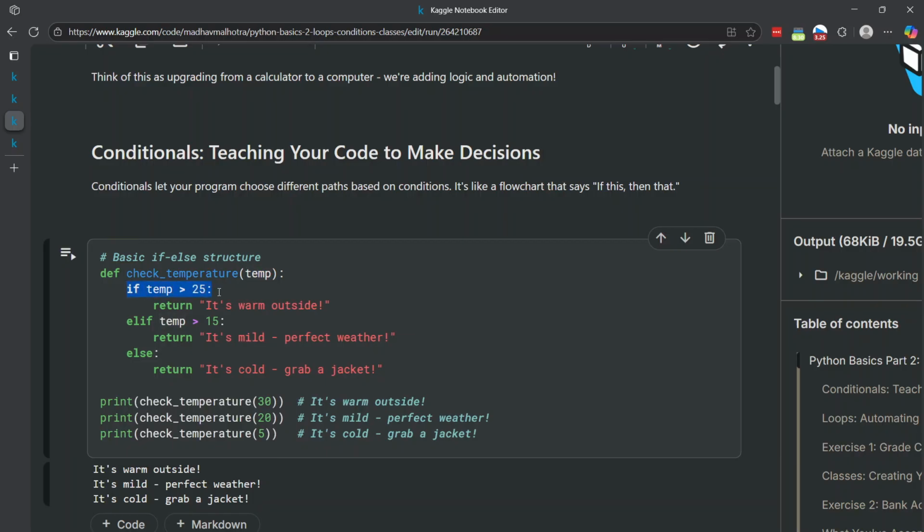So if the temperature is greater than 25, then we will run this line of code, which returns a certain string, which you can see over here. It's warm outside is returned when we check temperature at 30 degrees Celsius, and then it gets printed based on the built-in function in Python. If we pass in 20, well, this line of code will run, but 20 is not greater than 25. So we go to this else if statement, which is combined elif.